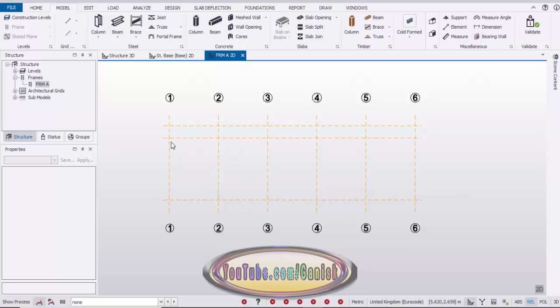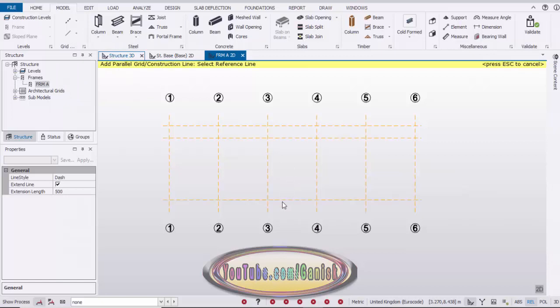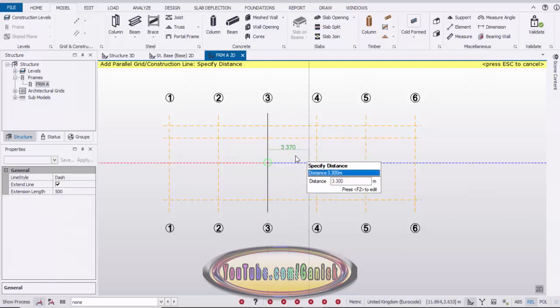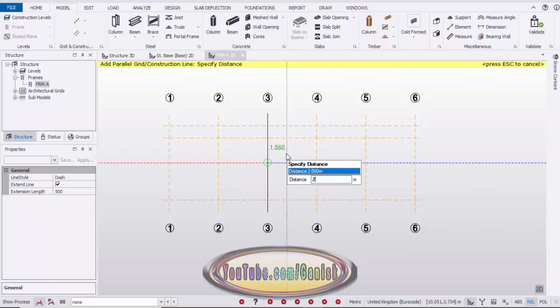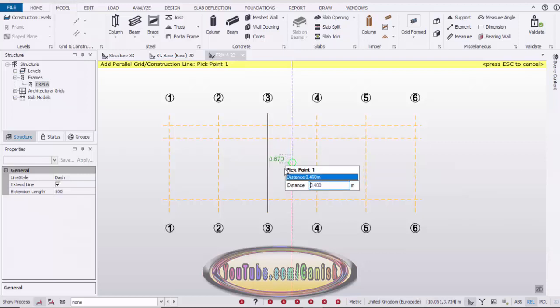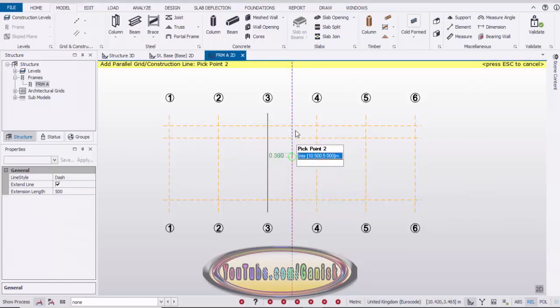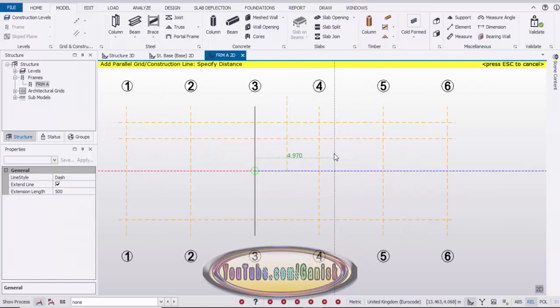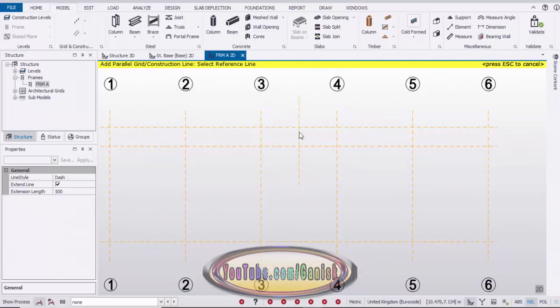Now we're going to create the inclined line or reference line. Before that we need to create a middle construction line here. So click here and take a parallel construction line, and take the reference line as this grid 3, and just place the cursor in this direction. Don't click, just place the cursor and press the function key F2 and enter 2 meters, then press Enter on your keyboard and pick the first point here and pick the second point on the line to create the construction line like this. Then press Escape to exit the command. Now we have the construction line here, the reference line like this.